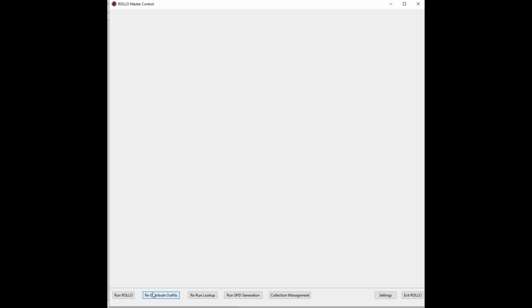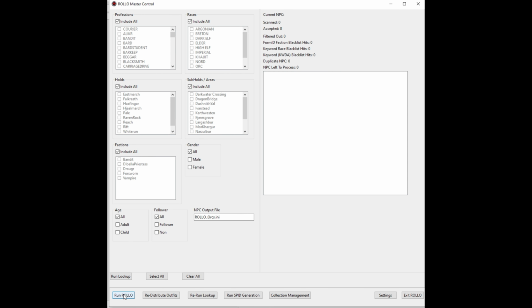The output file from NPC lookup is always an INI file, and the file name you choose becomes the base name for the ESL files that Rollo generates. This means the lookup file name isn't just a label, it directly controls the naming of your output plugins. By setting the lookup file name first, you're effectively naming the entire output chain for Rollo, SBID Rollo, and any future patches you generate. Together, these tools form a complete workflow.